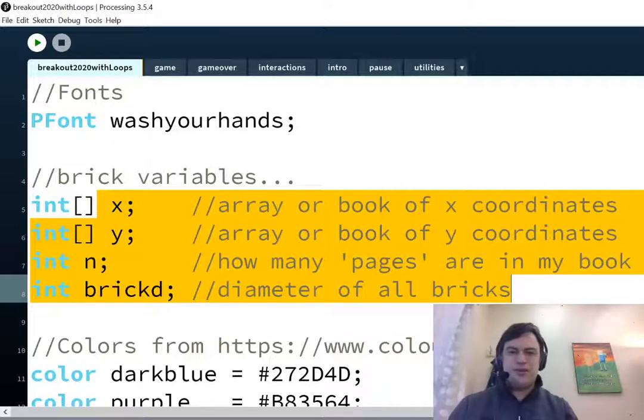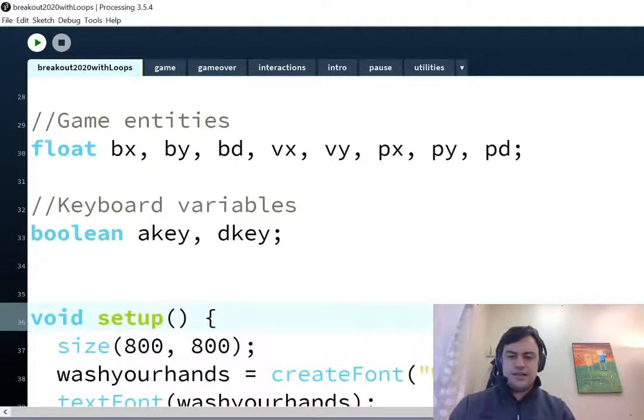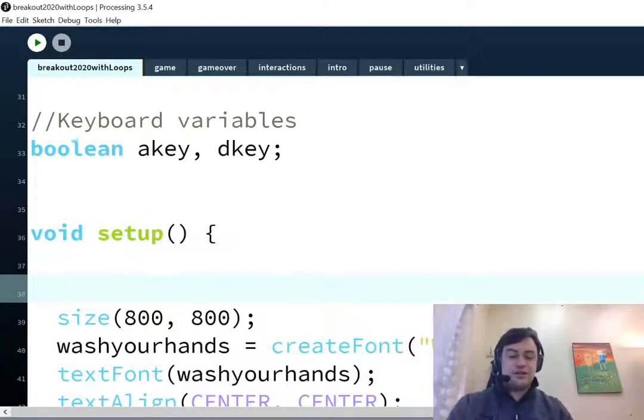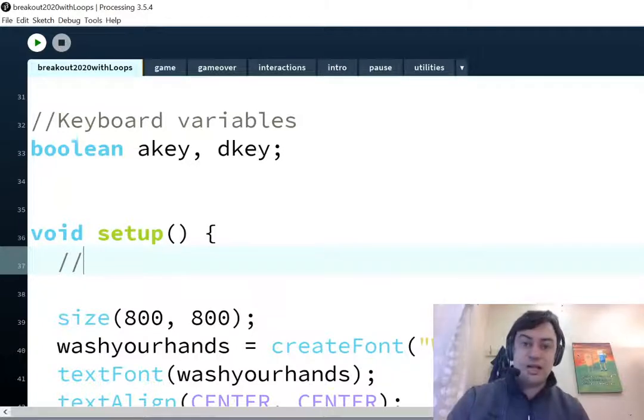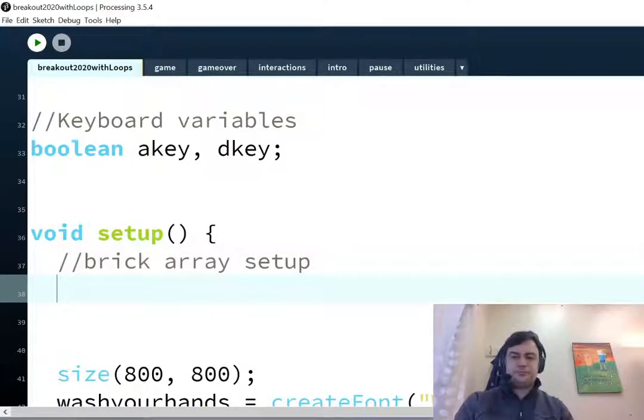So now let's go and actually build the books and put some numbers in them and see what that looks like. So I'm going to scroll down to my setup, and my setup has a bunch of stuff in it. So just to avoid being distracting, I'm going to stick it at the very top of the setup, but feel free to organize as you think is appropriate. So here's going to be my brick array setup here. So I'll start by, first of all, making the how many pages. So I'm going to say n equals, let's just say 3 for now.